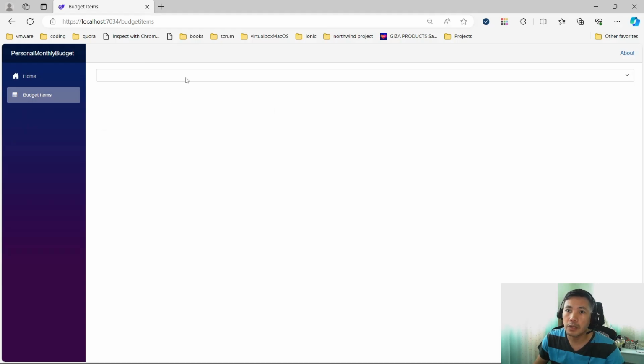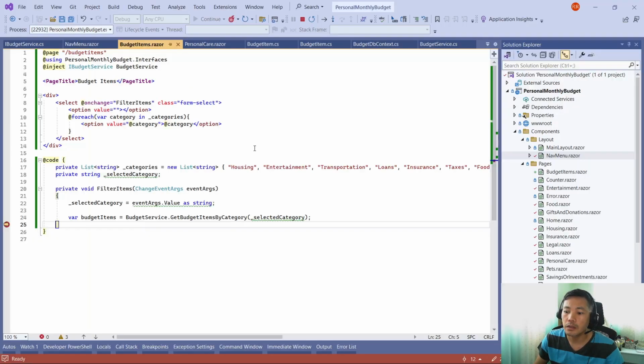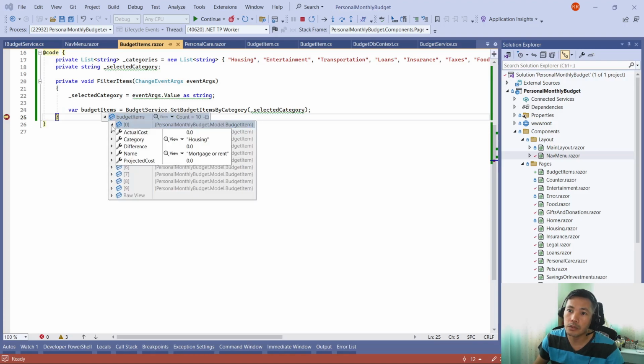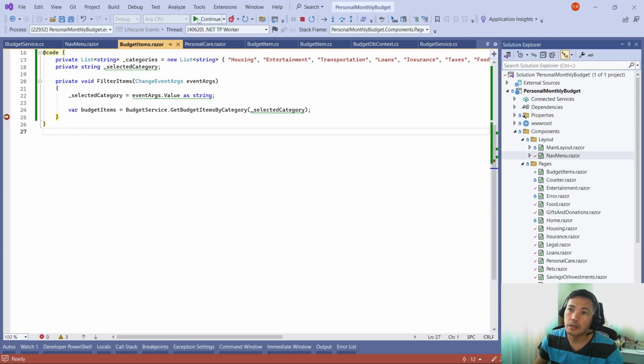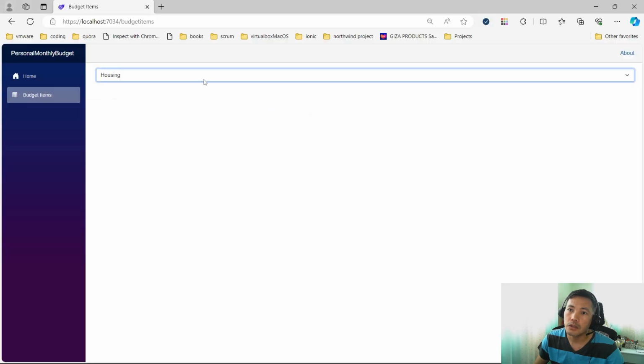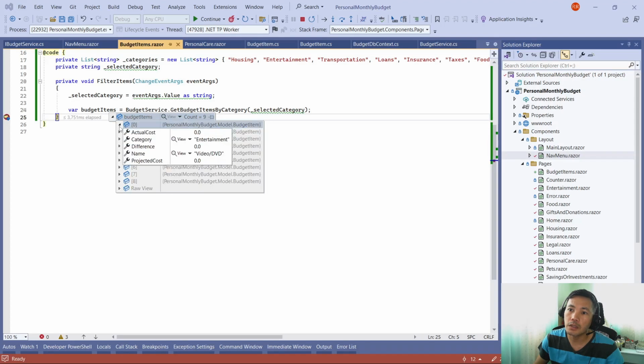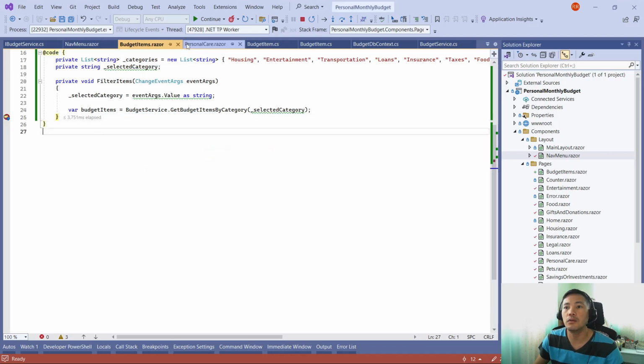Budget items, select housing. Okay, now we have budget items, then hover over. Okay, now we have 10 counts. Yep, we have all of our data getting pulled correctly. Let's continue. Let's try a different one like entertainment. Yep, there's 9 items for it. Seems to be good. Name, CDs, movies. Okay, cool.